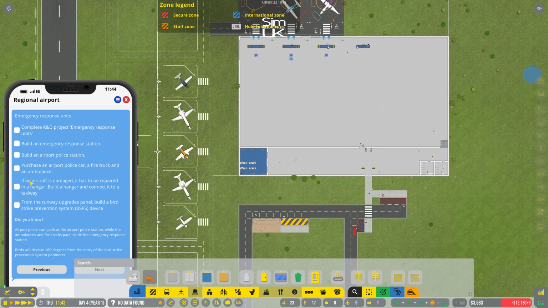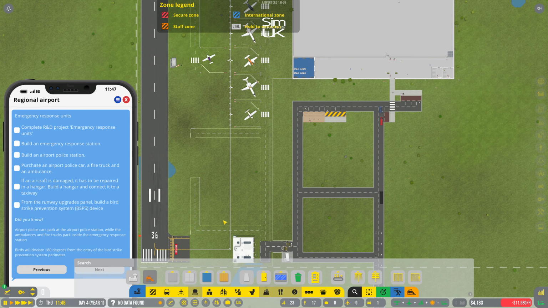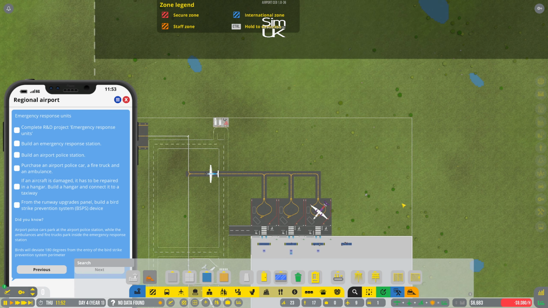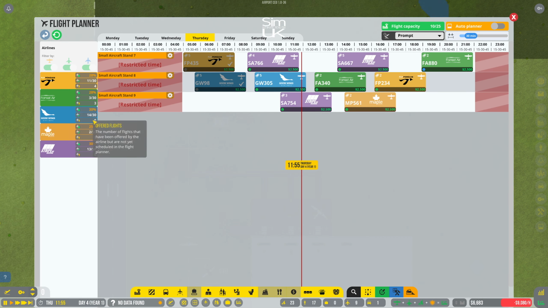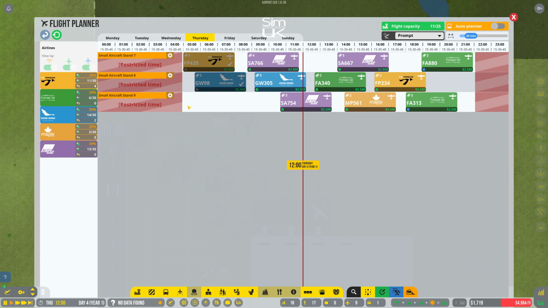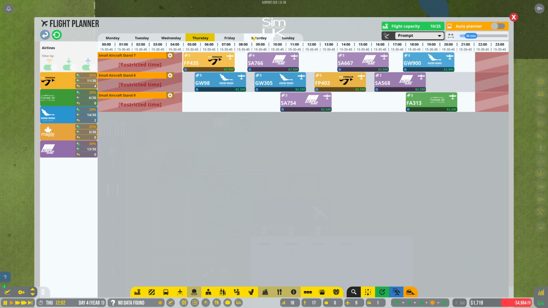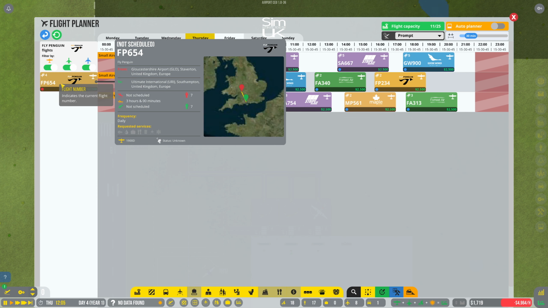Bird strike prevention system. We need a hangar. Oh my god, we need to build a hangar so we can repair aircraft. That could be down here, actually. Oh, got some flights coming in. Forest Air has 3. Squeeze them in there. Penguin has 4. So we're going to have to get you in early morning, Penguin.